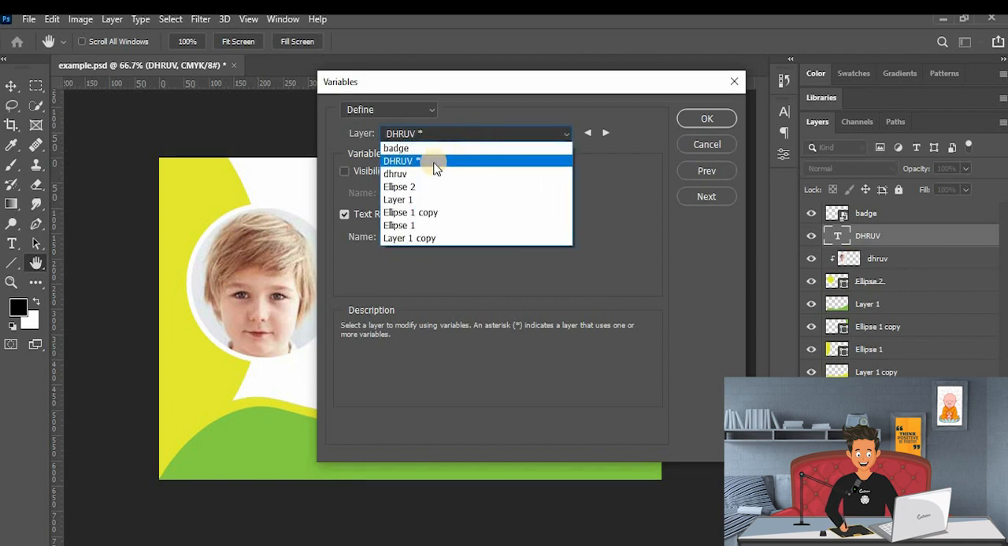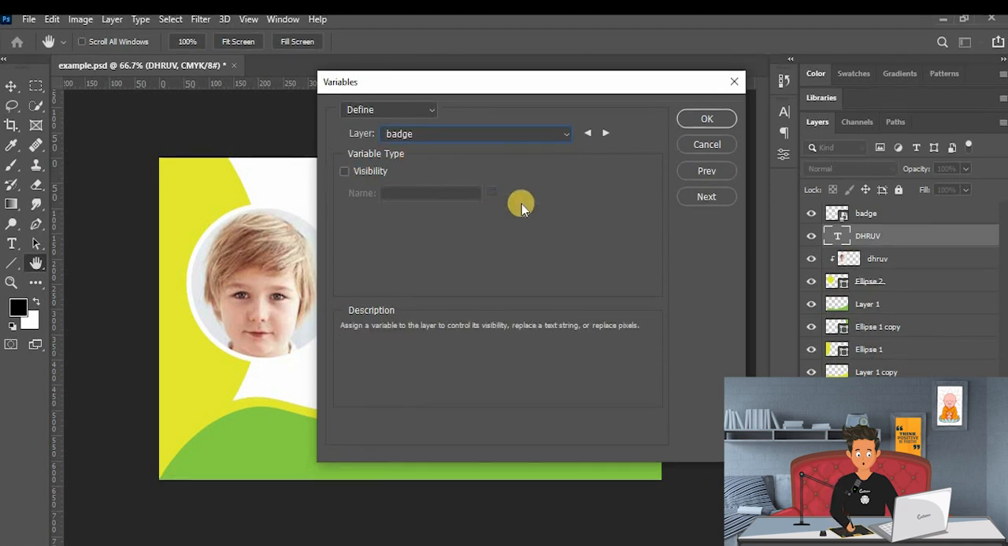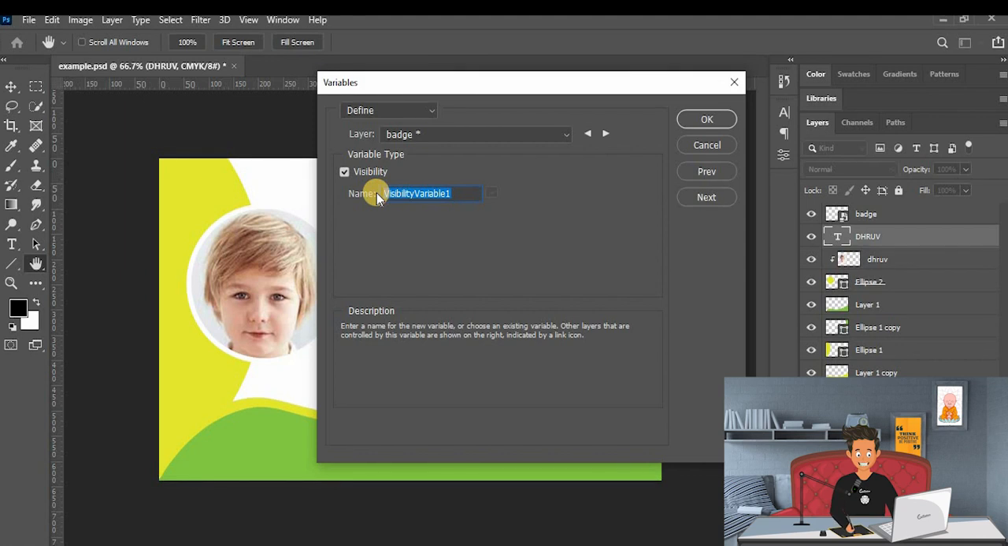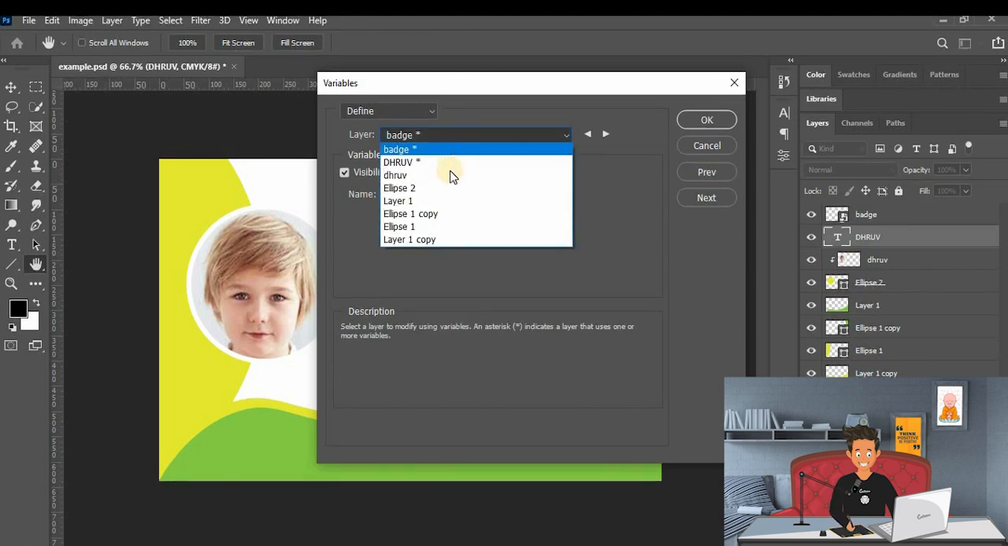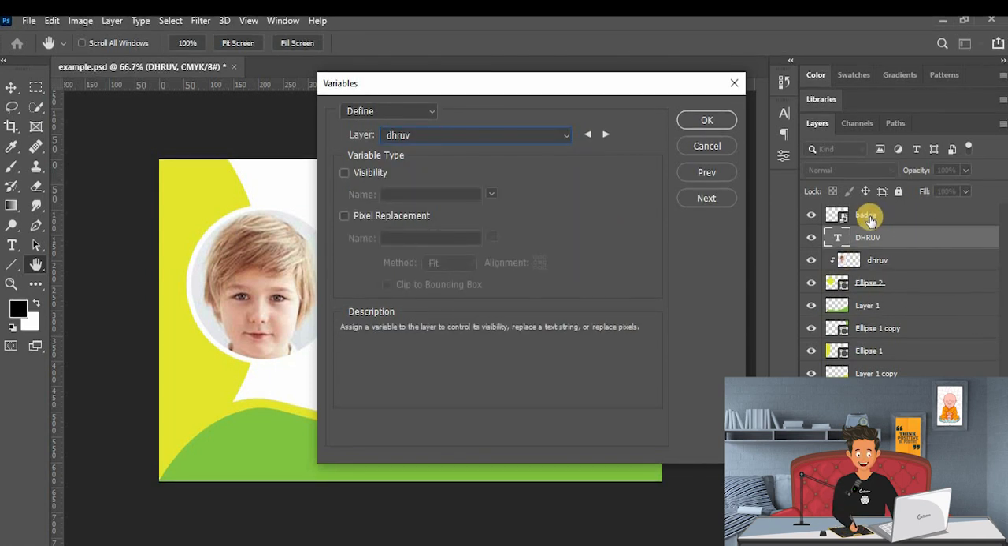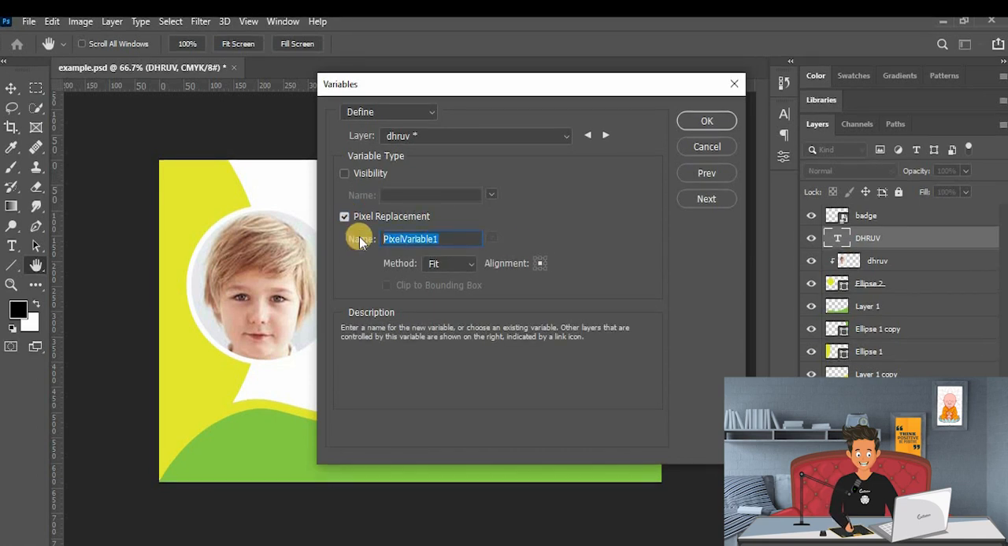Now select another layer, which is batch, and for batch we will click on Visibility. We want that it should be visible for some cards. So in the name section, we again write the same variable name that we wrote earlier, which is batch, and select the next layer, which is our picture. Where is it? Here it is. So see here, this is our picture Dhruv, and here we have to replace the picture. So click on Pixel Replacement, and again write the same variable name which we wrote earlier, that is picture.